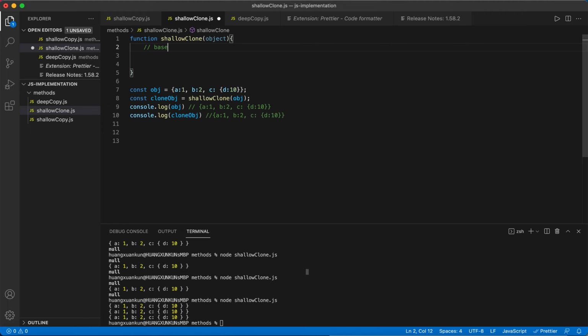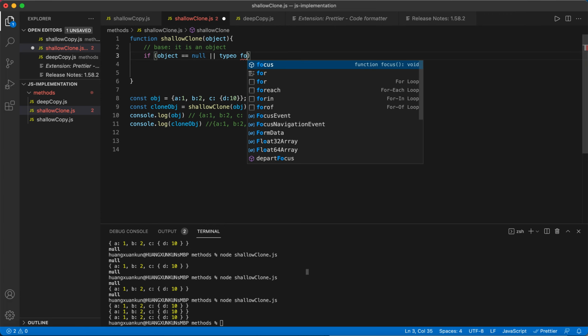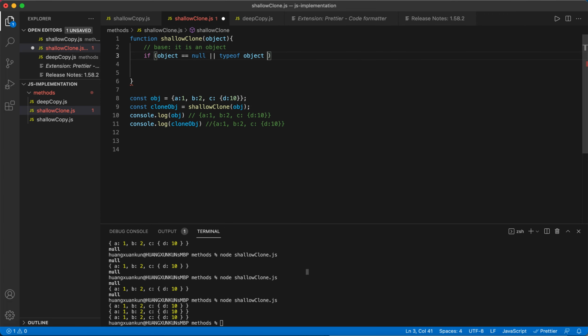First, we want a base case. We want to make sure that this is an object. So we say if object is equal to null, or the type of object is not object. So we can simplify the expression. If this is the case, then we will simply return null.